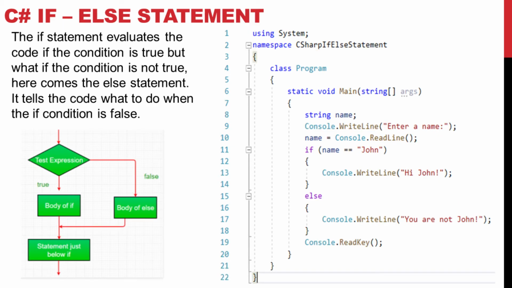C# if else statement. The if statement evaluates the code if the condition is true, but what if the condition is not true? Here comes the else statement. It tells the code what to do when the if condition is false.